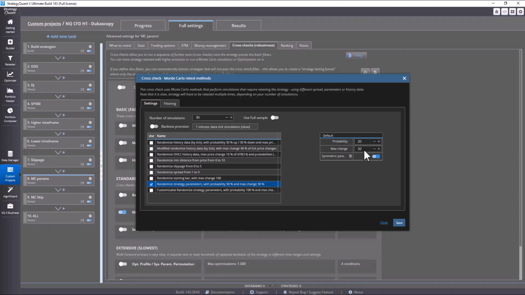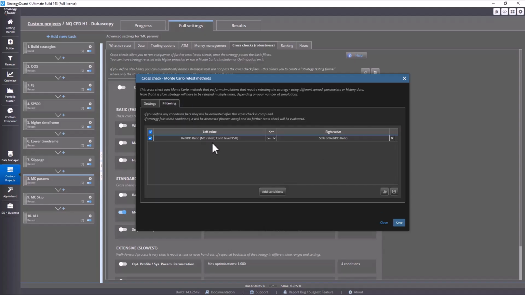This setting would be used if we had two-sided strategies and wanted to test symmetrical parameters. However, at this point, we are building long-only strategies. When we switch to the filtering tab, you see that we have set the return drawdown ratio to Monte Carlo retest simulations with a confidence level of 95%. And we require that the strategy achieve at least 50% in Monte Carlo simulations of the original return drawdown ratio value.